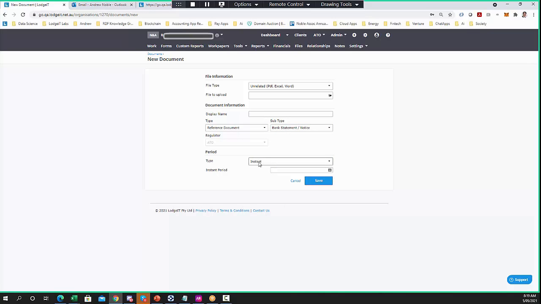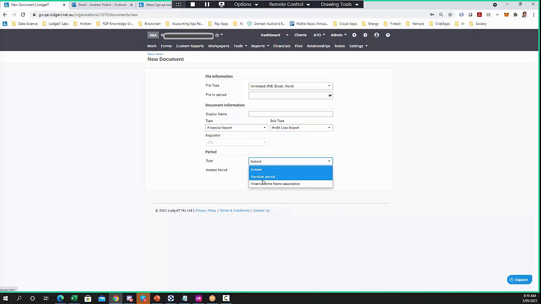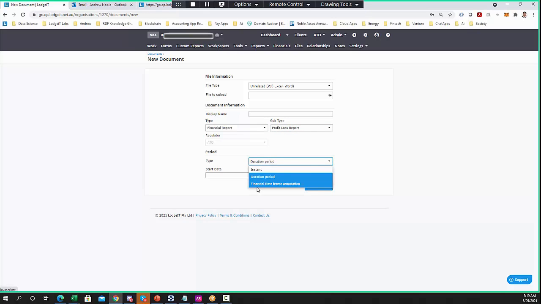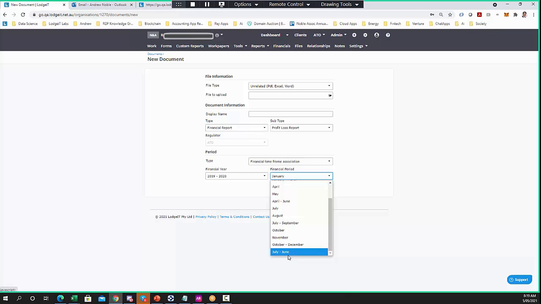You can either reference the document with an instant date, which is probably suitable for, say, a legal document like a deed would have the sign date on it, or if you were referencing a financial statement and you had a profit and loss, it's going to have a duration date, a from to, or you can use one of our preset dates. So it could be all the way July to June, or it could be October to December. So that's a very quick look at our document storage.